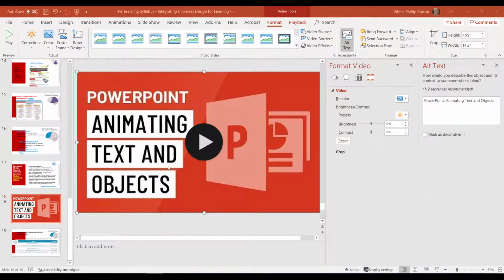And so what about people who are blind? Well, the only thing that you can do for those folks that would be additional is to add content in the notes that describes what's being visually displayed on the screen. And that should cover your multimedia. You can also add an alt tag like this one for PowerPoint, Animating Text and Objects, which was the title of the YouTube video. But the important thing to know is that audio and video files need to have some kind of text so that persons who are hard of hearing and deaf can also get the content.